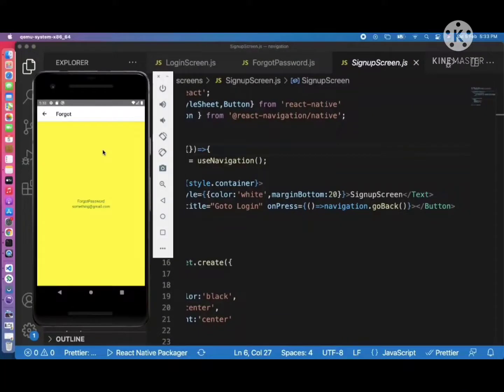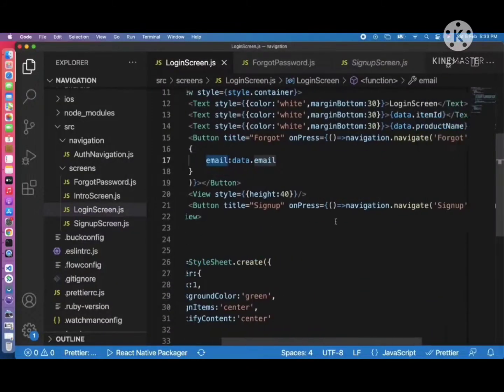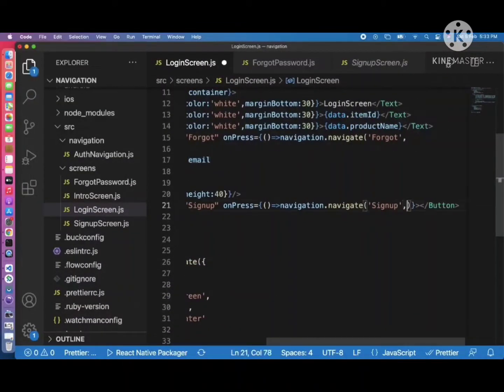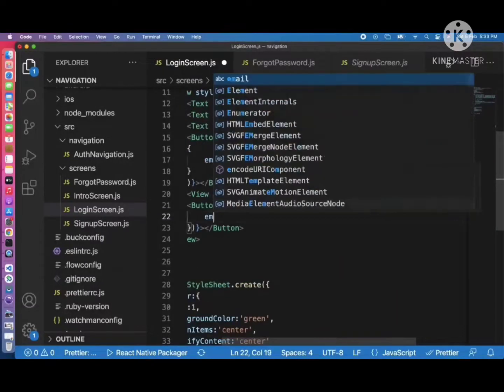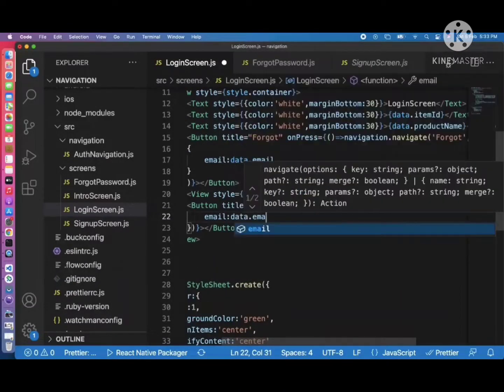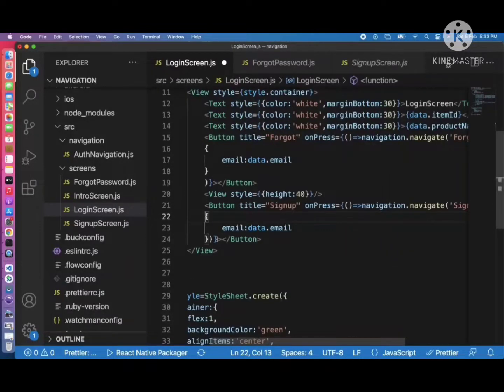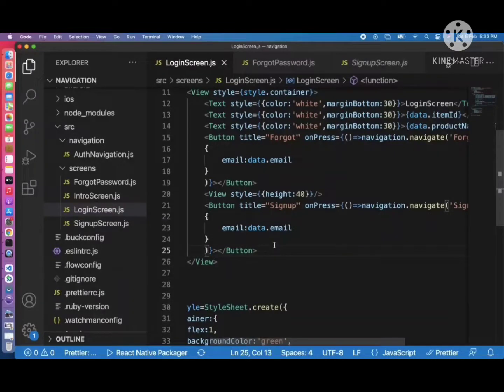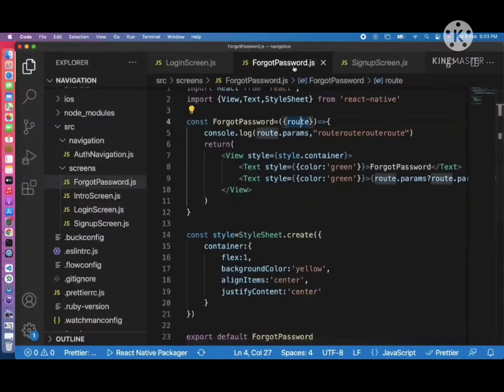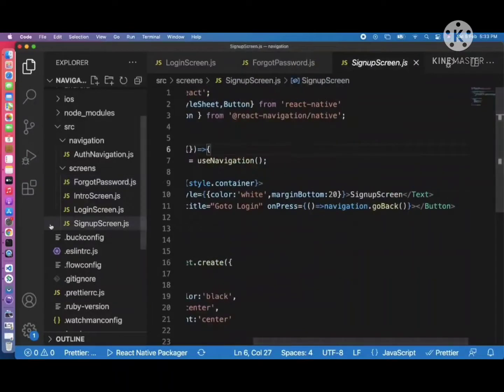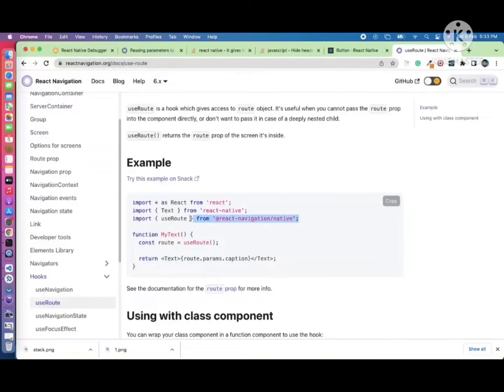Now we have passed the value from login screen to forgot screen. Same way I am doing for sign up screen also. Here I am going to pass the same email. So email is available on data.email. Okay, so we are going to pass the same email data to the sign up screen as well. Yes. Now rather than receiving from route.params, rather than receiving from props, I am going to use one hook which is available in React navigation. Use route.